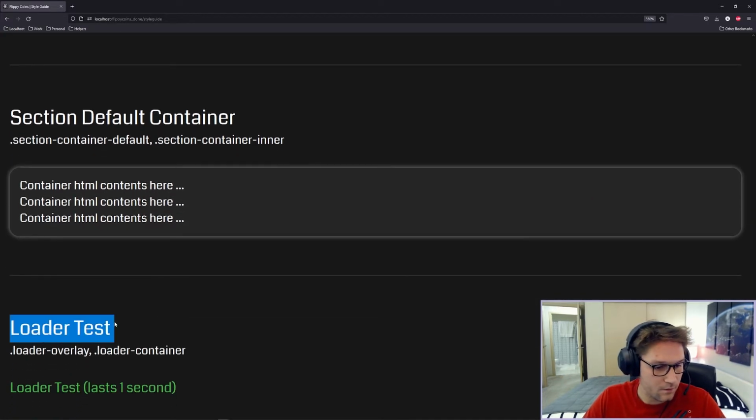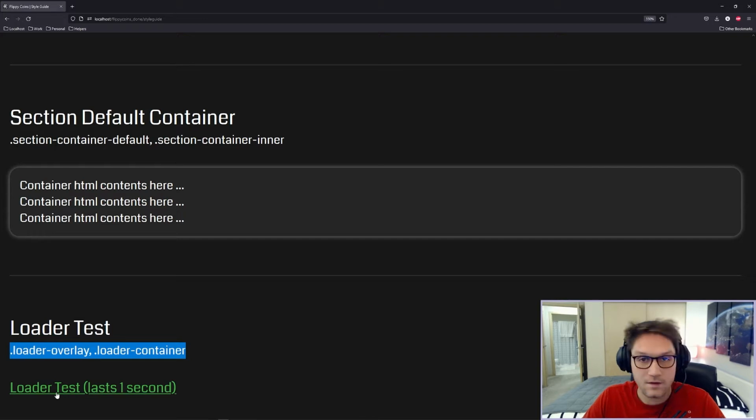Here you see I have a loader test. Here are the styles we're going to code up, and we're going to also put a little test here so we can see exactly what our loader looks like. When we click on it, it's going to pop up for 1 second with a little spinny and then go away. So it's going to look like this. There's our spinner, and then it goes away after 1 second.